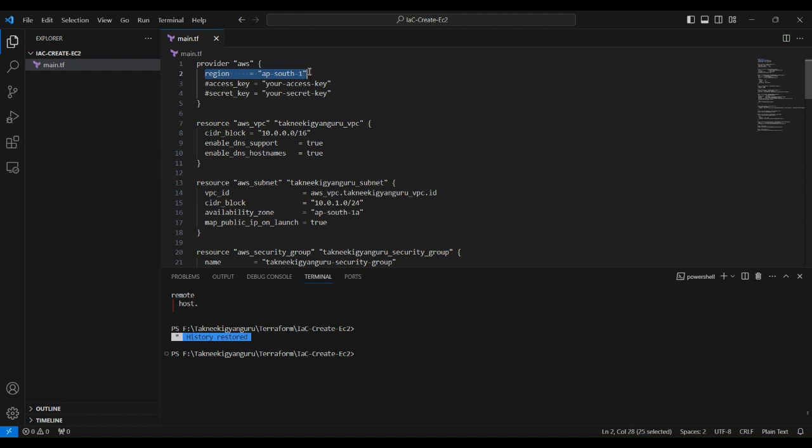Region: we need to define in which region you want to create your infrastructure. Currently, we will create our infrastructure in ap-south-1. It means it is the Mumbai region, so in the Mumbai region we will create our infrastructure.